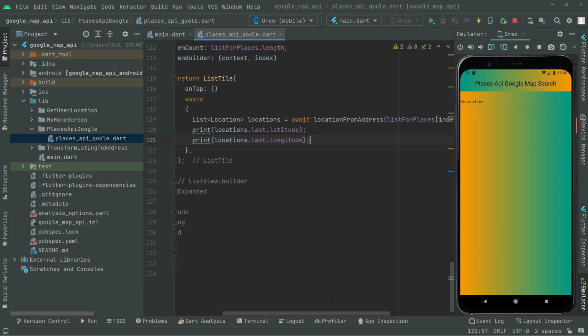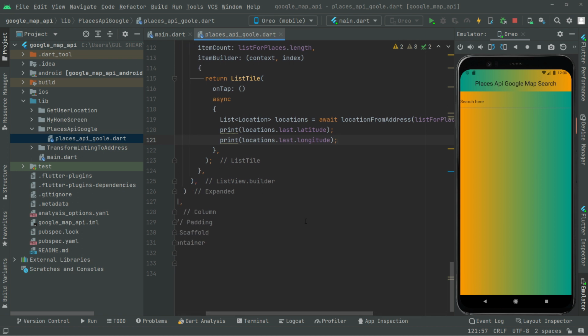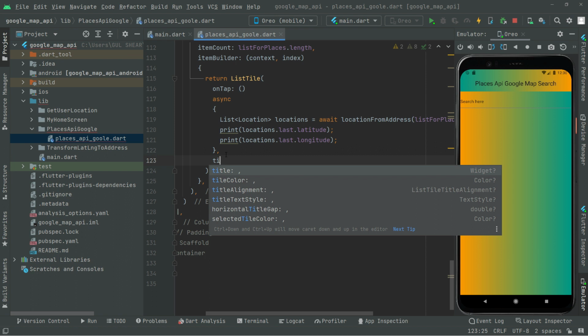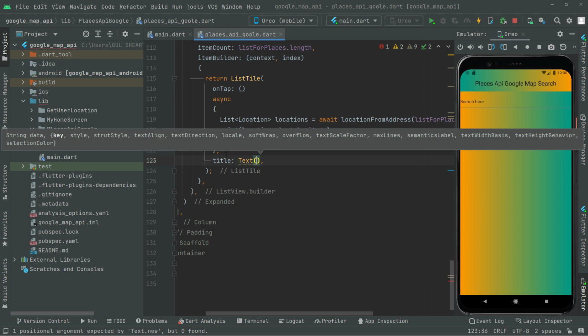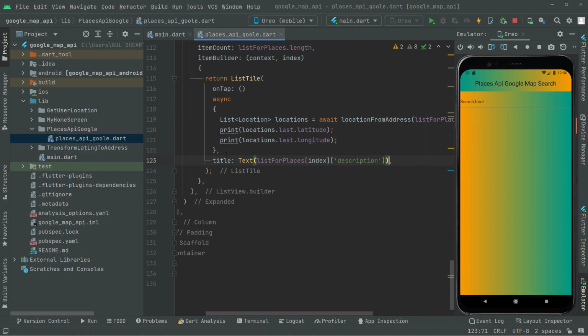Now also we're going to show the title for that. So what I'll do below, down in here, say title, and we'll have a text widget. Okay, and in here we will say list for places, and with a specific index with a specific description in here. So we'll say description in here is going to get the title. Then, all of the work has been completed.